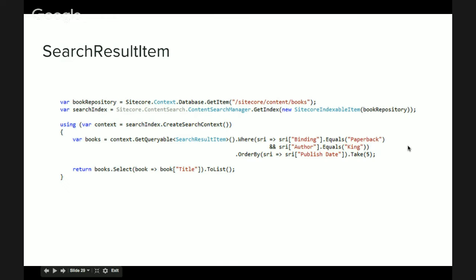So in this case, we're going to say where the search result item has a field called binding that equals paperback, and an author field that equals king. And then we're going to continue on and say we want to order that by the publish date, and then we're only going to take the first 5 of those. So it's just a standard kind of LINQ query. We're going to get the results back.